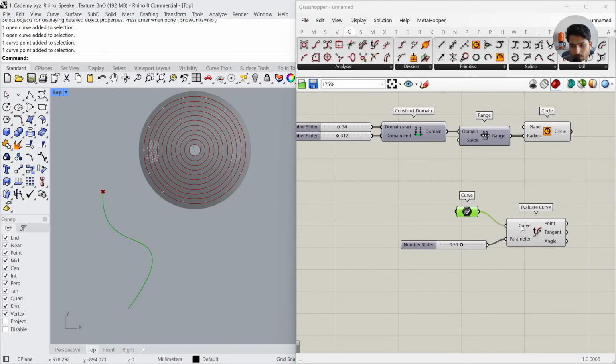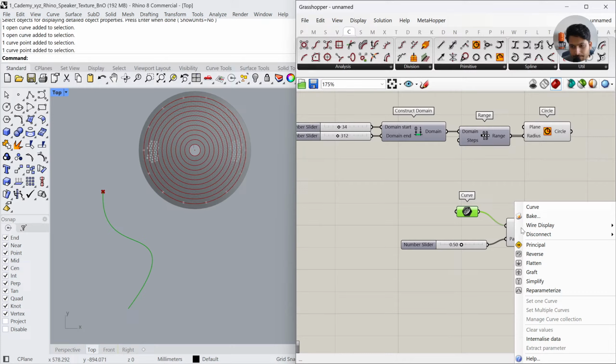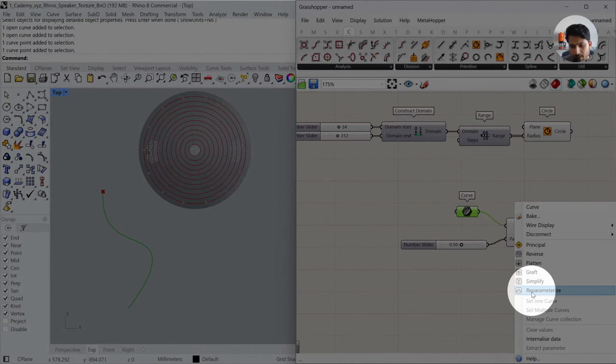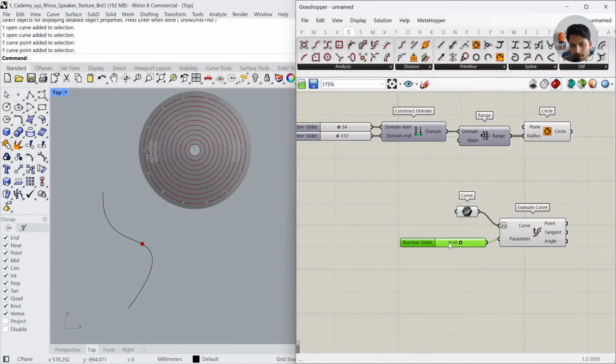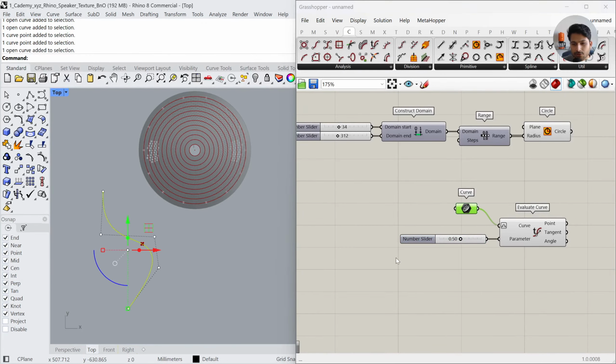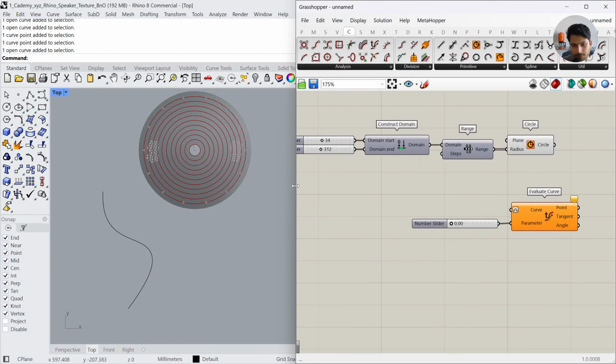To do that, you need to right click on the curve input, and there's an option called reparametrize. What it does is it converts the curve, instead of 0 to the random number, to 0 to 1. So now at 0 you can see the starting point, and at 1 you can see the end point and everything in between. Okay, so we'll use the same tool with our circle component output.